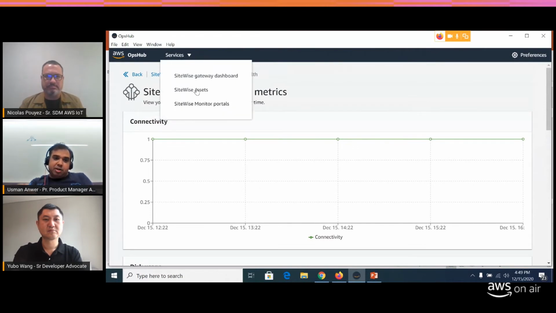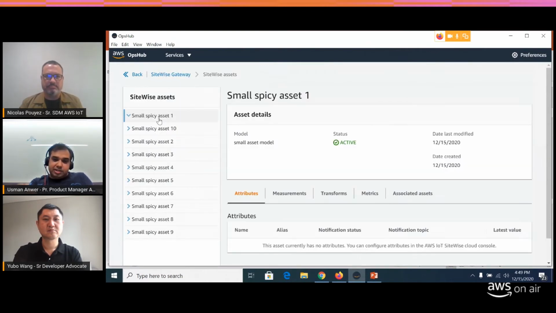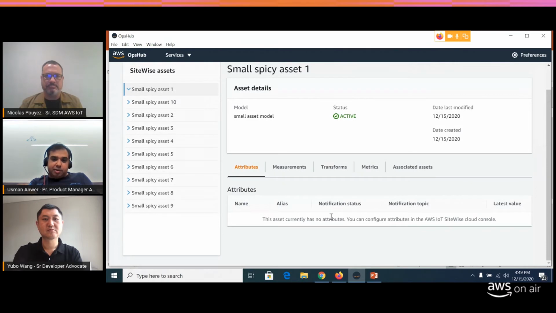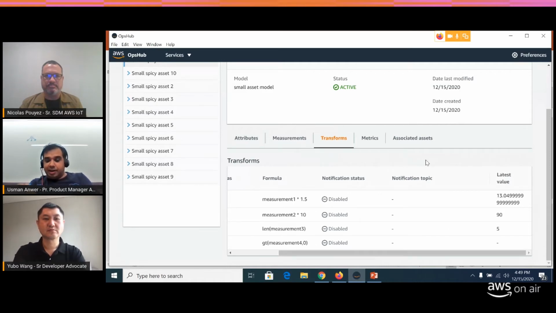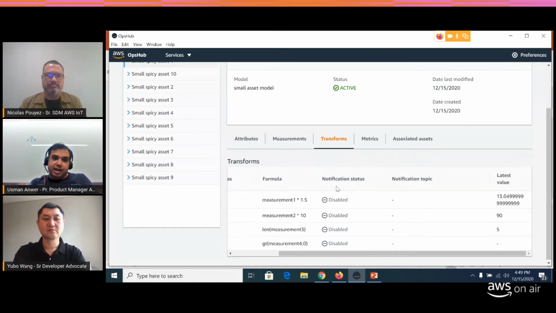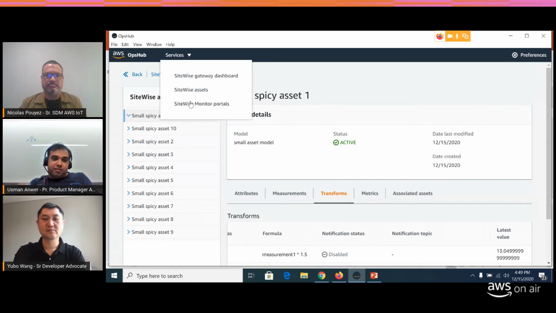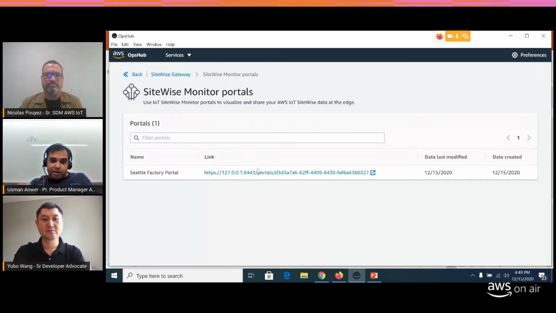You can also see all the asset models that are deployed on this device. And within that, you can see the measurements, the transforms. If the transform is being calculated at the edge, you can see the latest value. You can also go and find the monitor portals that are running, that are available from this gateway, and launch them in your web browser.